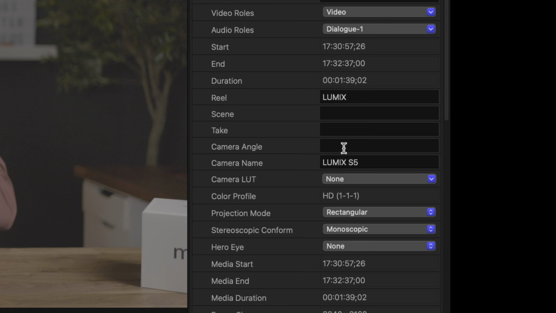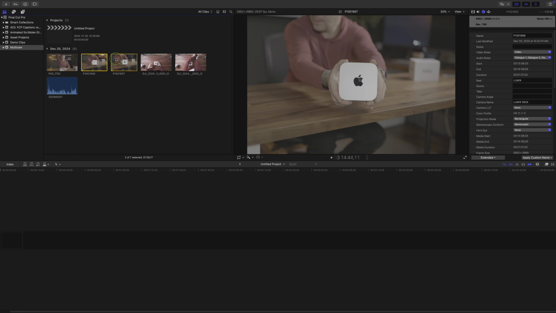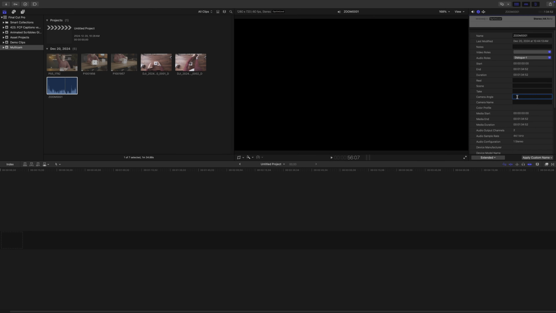Right above the camera name is where you can assign your camera angle. This is my main angle, so I'll assign angle 1 to this clip. I'll select the next two clips and assign them as angle 2. Repeat these steps for all your camera angles.